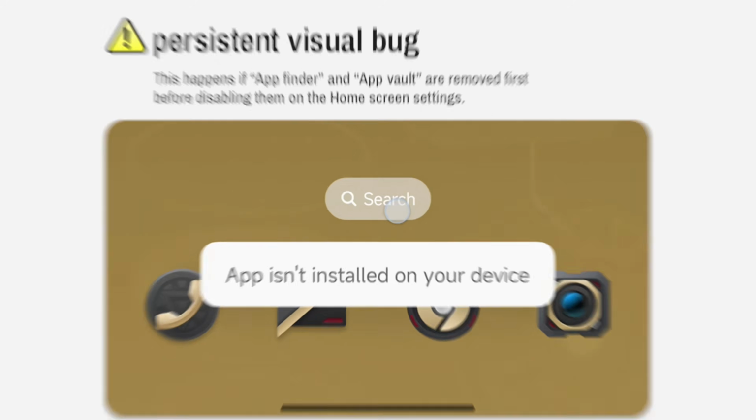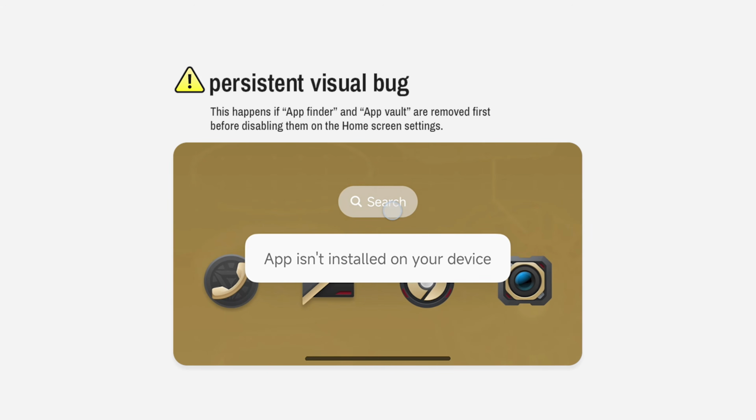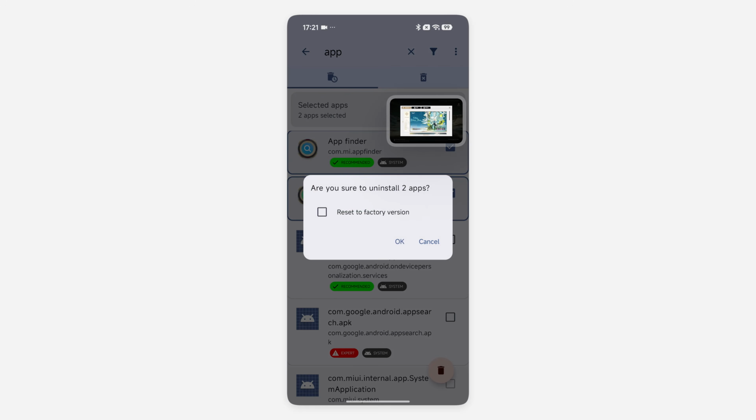The most tricky ones to remove are the App Finder and App Vault. We first need to disable them in the home screen settings. Otherwise, if you remove them right away through Canta, you'd get this visual bug, which is persistent by the way, even if you restart the phone.